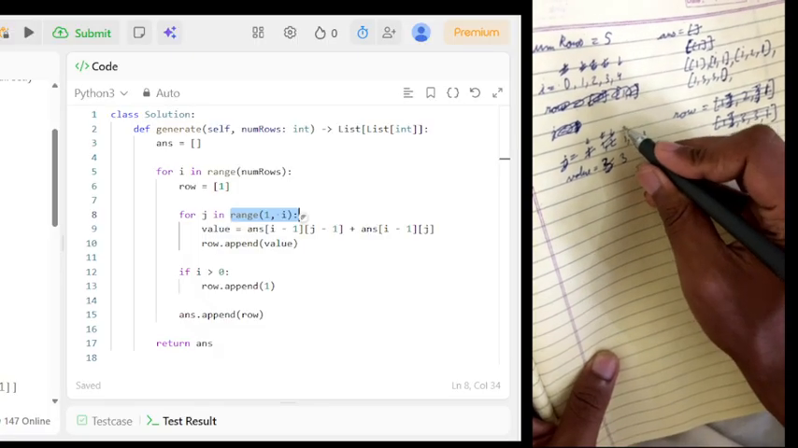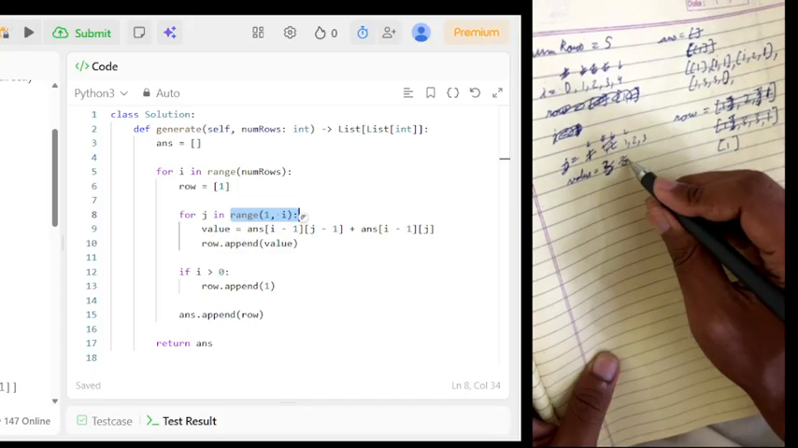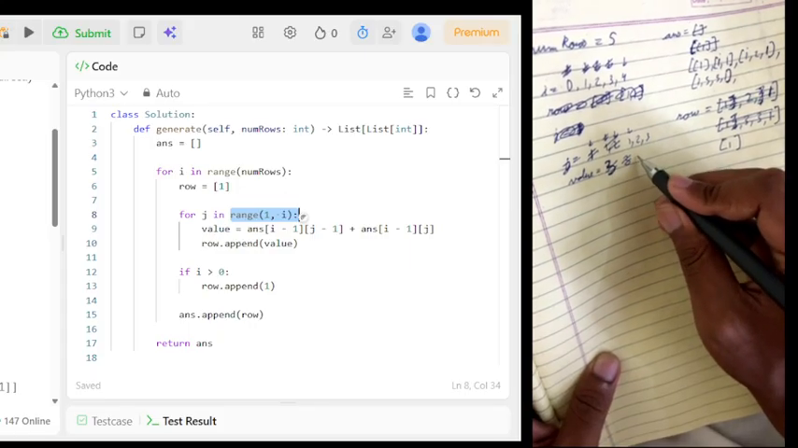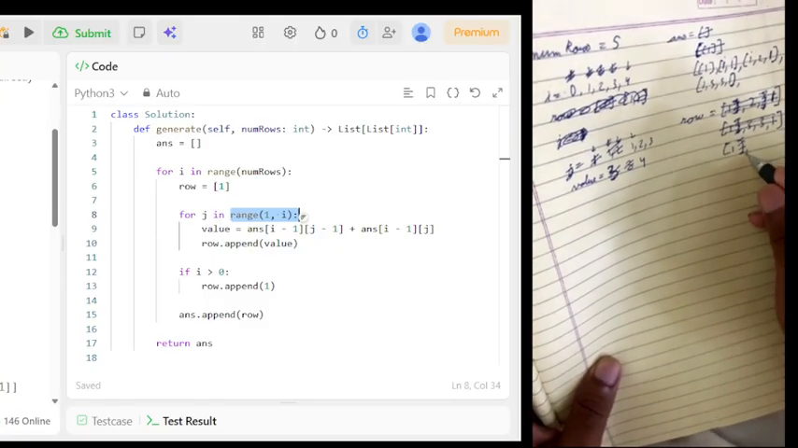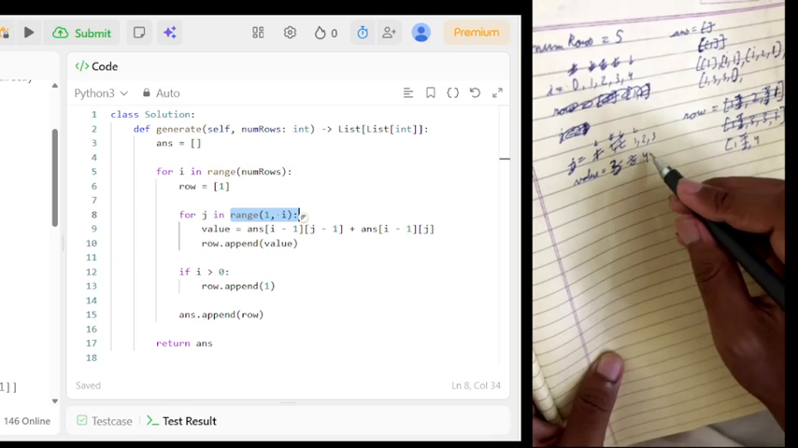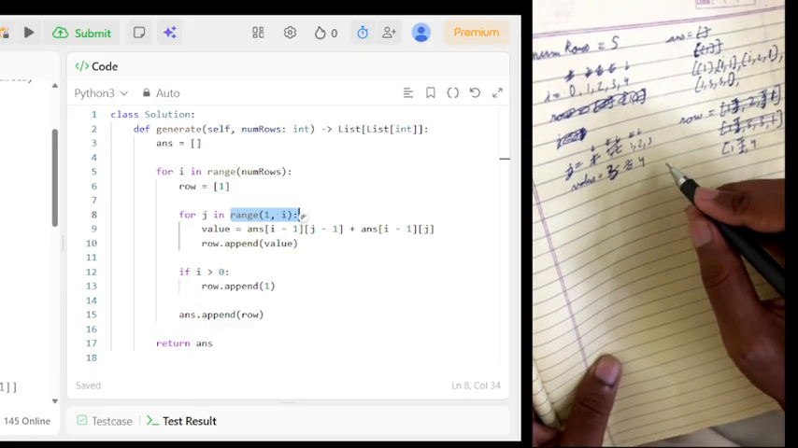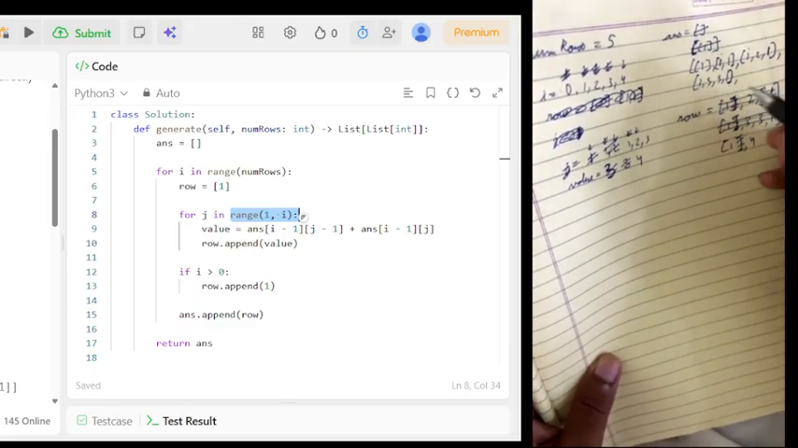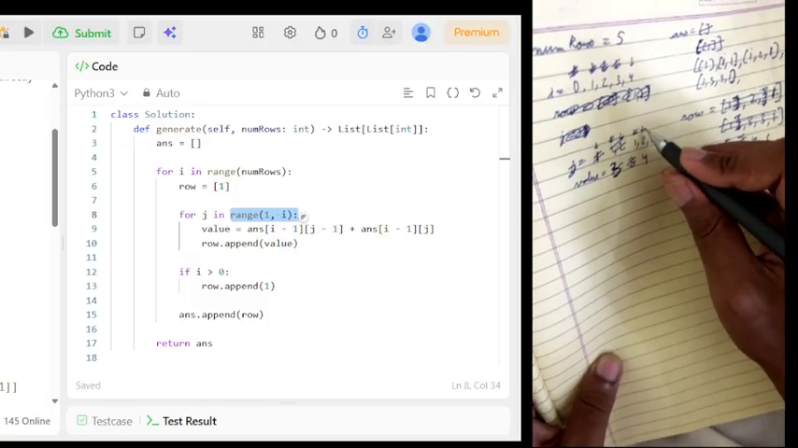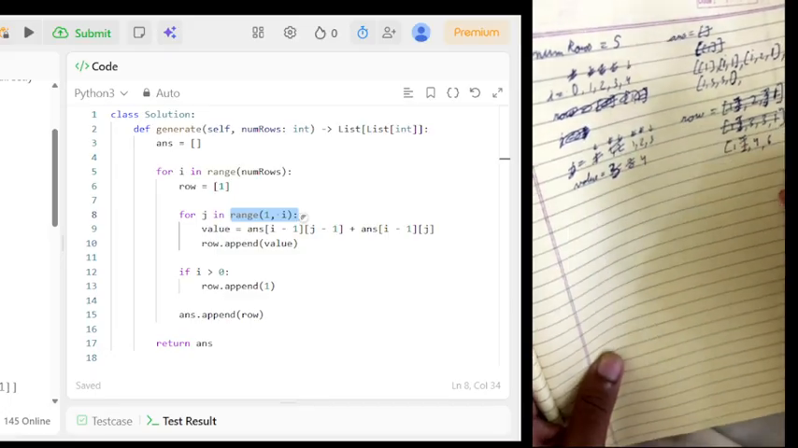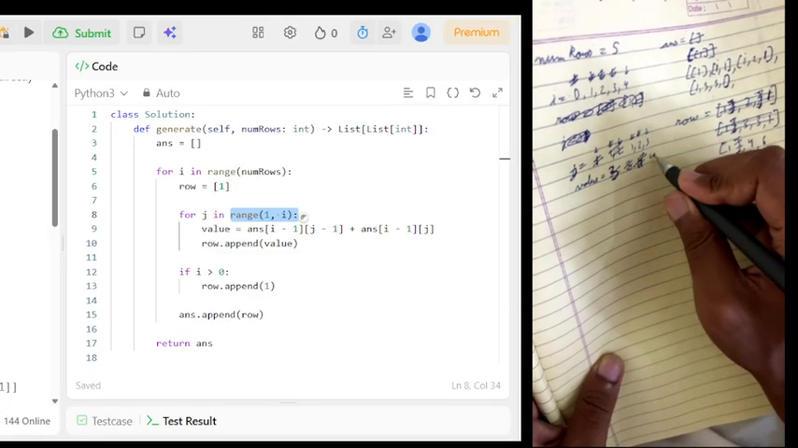Now we will go to j equal to 1 and the value will become 4. This 4 will be appended to it. Then we go to j equal to 2. Then the value will become 3 plus 3, that is equal to 6. Then we go to j equal to 3. The value, it was 6, now it will become 4.